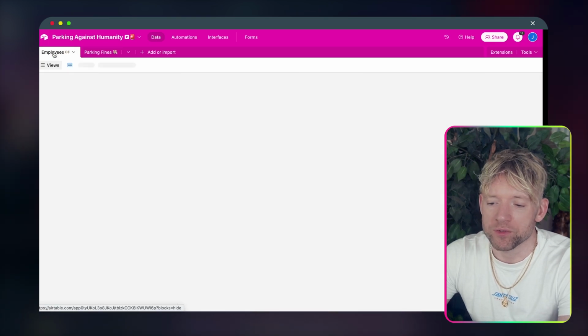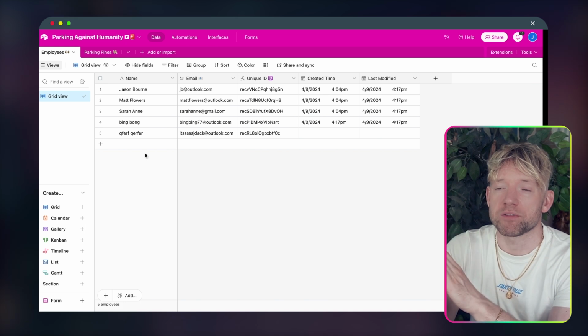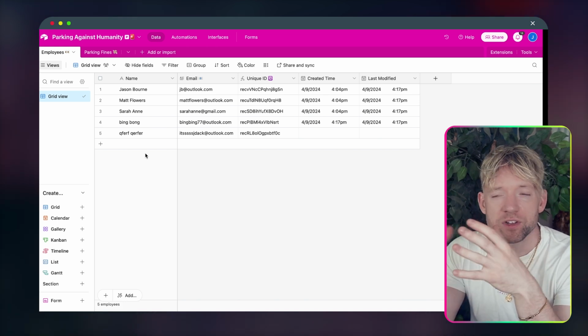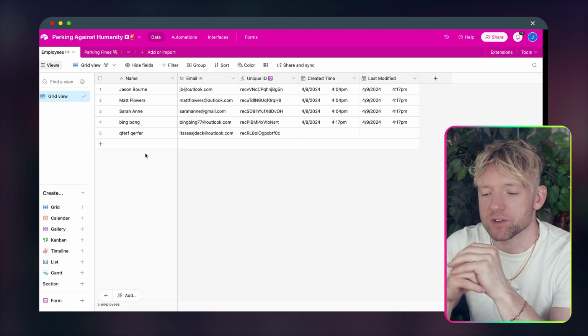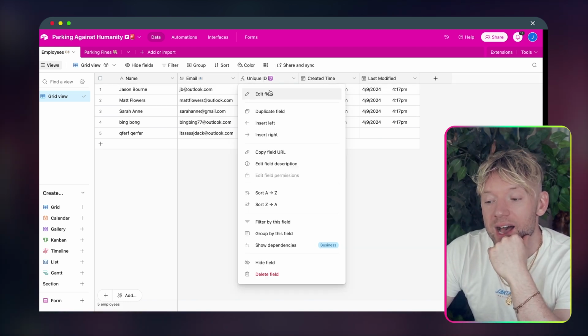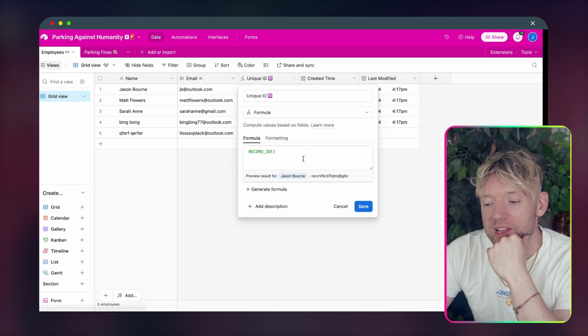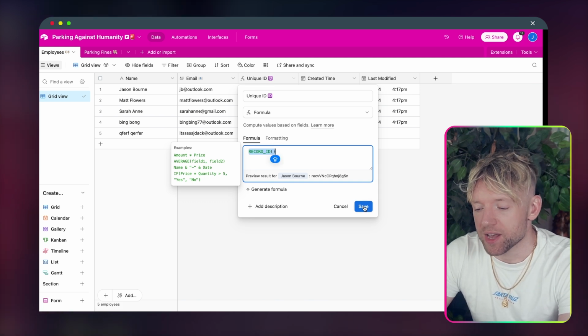So we need two tables. We need one for employees. In this case, let's say we have a parking company with 10 individuals, and we say, great, these individuals can create accounts, that sort of stuff. So for that, we want their name, their email, their unique ID, and then when it was created and when it was last modified. This thing here is just something that creates a unique ID for that customer in our database, and I'll show you how to use that in just a second.